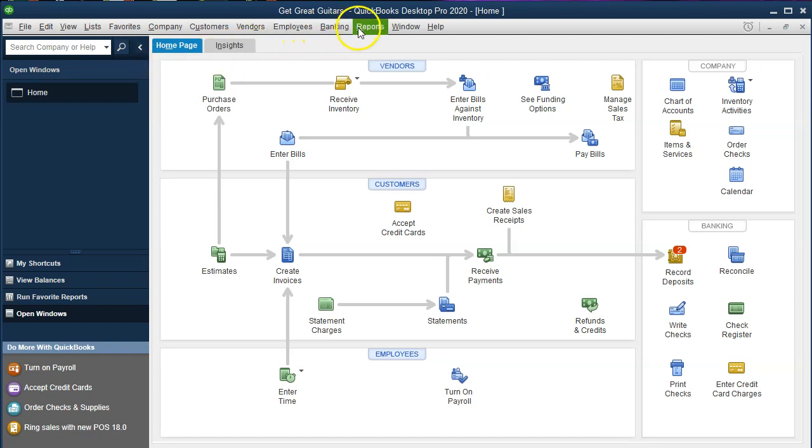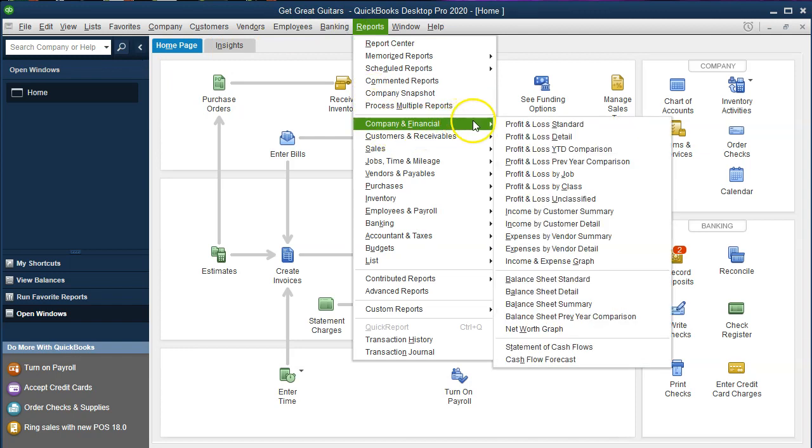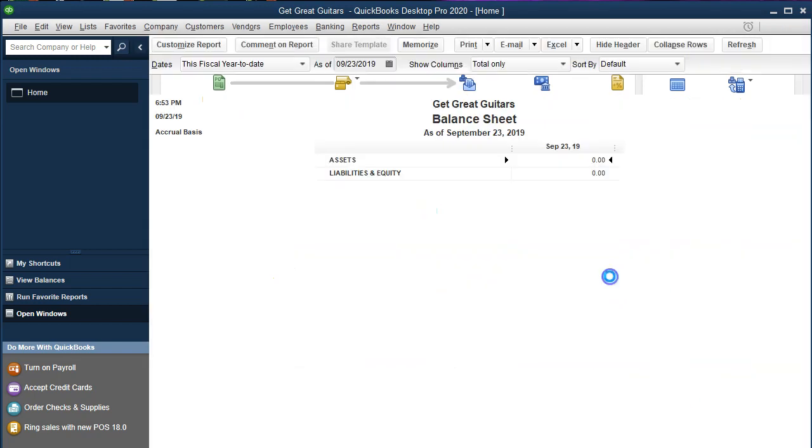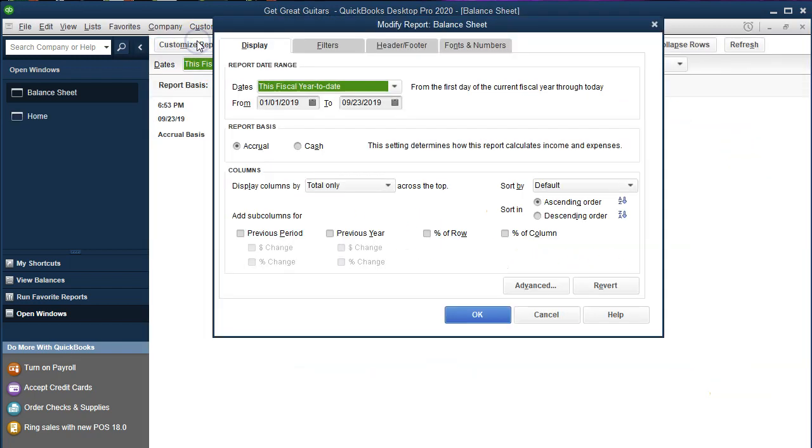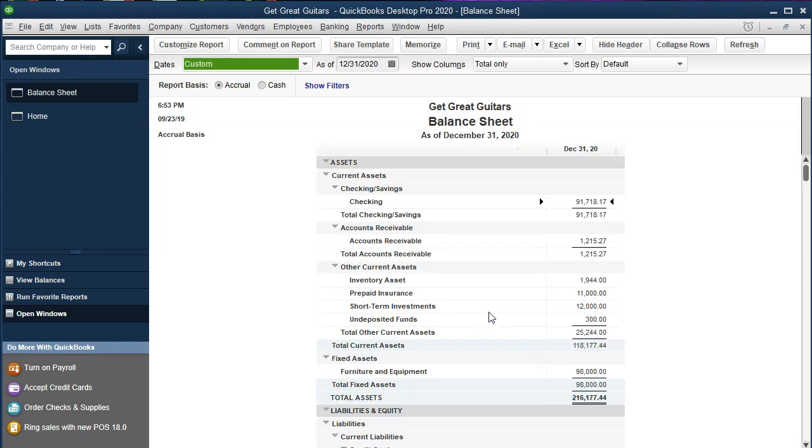So let's go to the Reports dropdown up top. We're going to scroll down to Company and Financial. First, taking a look at the Balance Sheet Standard report, changing the dates up top in the Customize Report center. We're going to change the dates to 01/01/20 to 12/31/20, January 1st to December 31st, 2020. We're going to say OK. And within the balance sheet, we'll notice that we have investments in the form of short-term investments of $12,000.